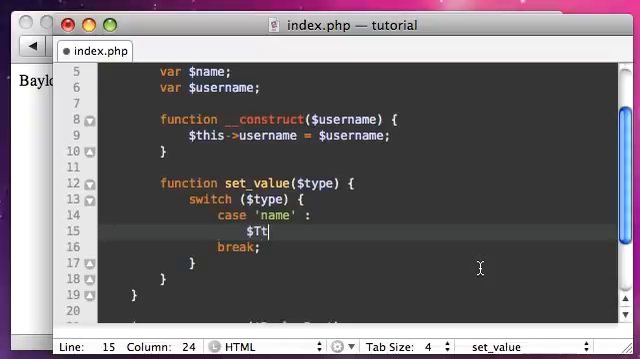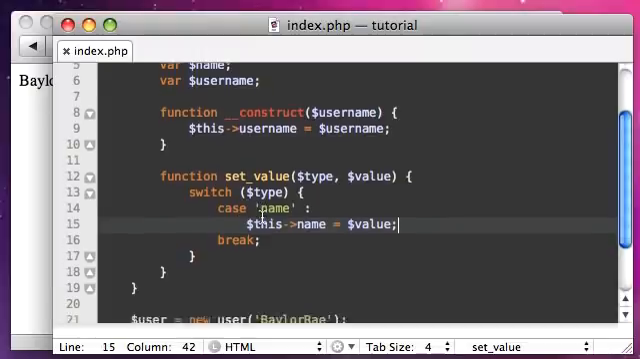We'll make this name equal to... oh, we need to also set, that doesn't need to be here. We'll go ahead and set type equal to, and we'll also have a value, okay? So we'll say this name is equal to value, and we could do this for our username as well, okay? But I'm not going to do it because it just takes a long time.